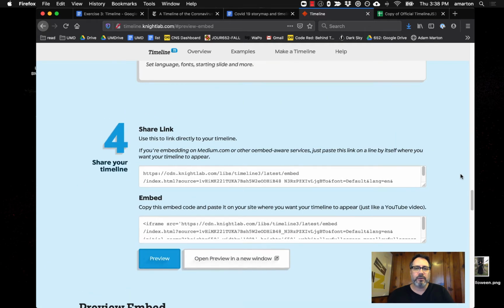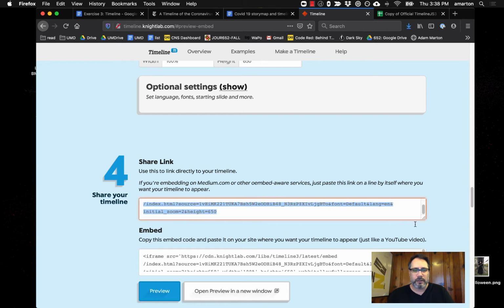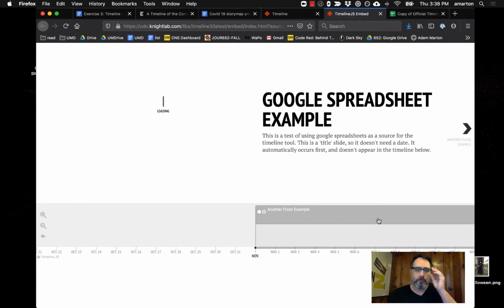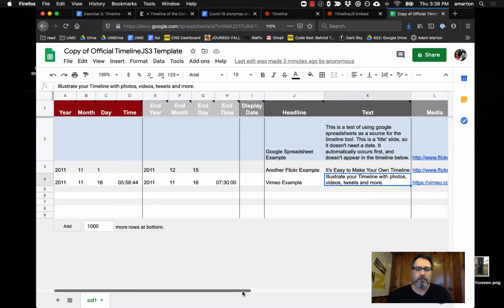And so what we can do now is pop open this share link if we want. Actually, we could just click preview in a new window. And this will allow us to see how things are progressing as we work. So the only thing left to do now is to start filling out our spreadsheet and populating it with our own data. So we're going to choose the first slide as a title slide, and that's going to be row number 2 here.